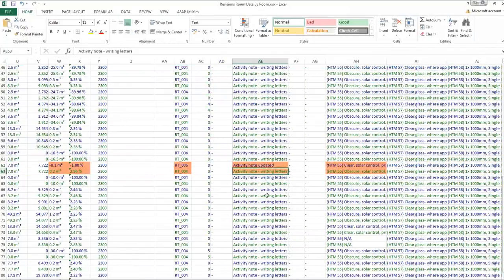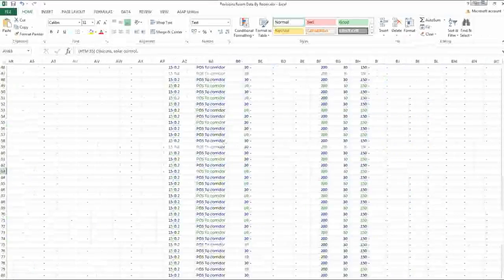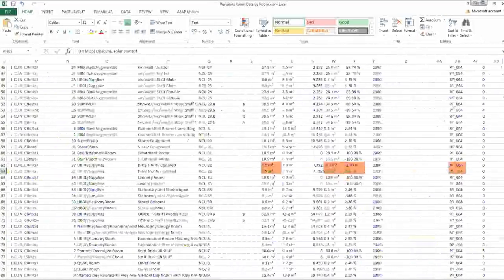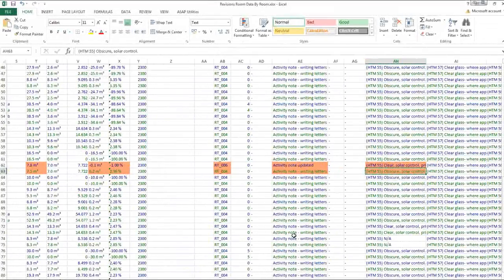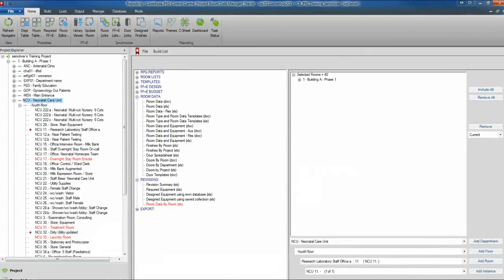We can see the original activity note and the activity note updated. And also I changed the HTM55 obscure solo control to a different HTM value. So we can see what we had before and what we have now, and it's highlighted in a very clear, concise way. That concludes this short tutorial on creation of image databases and revisions databases.